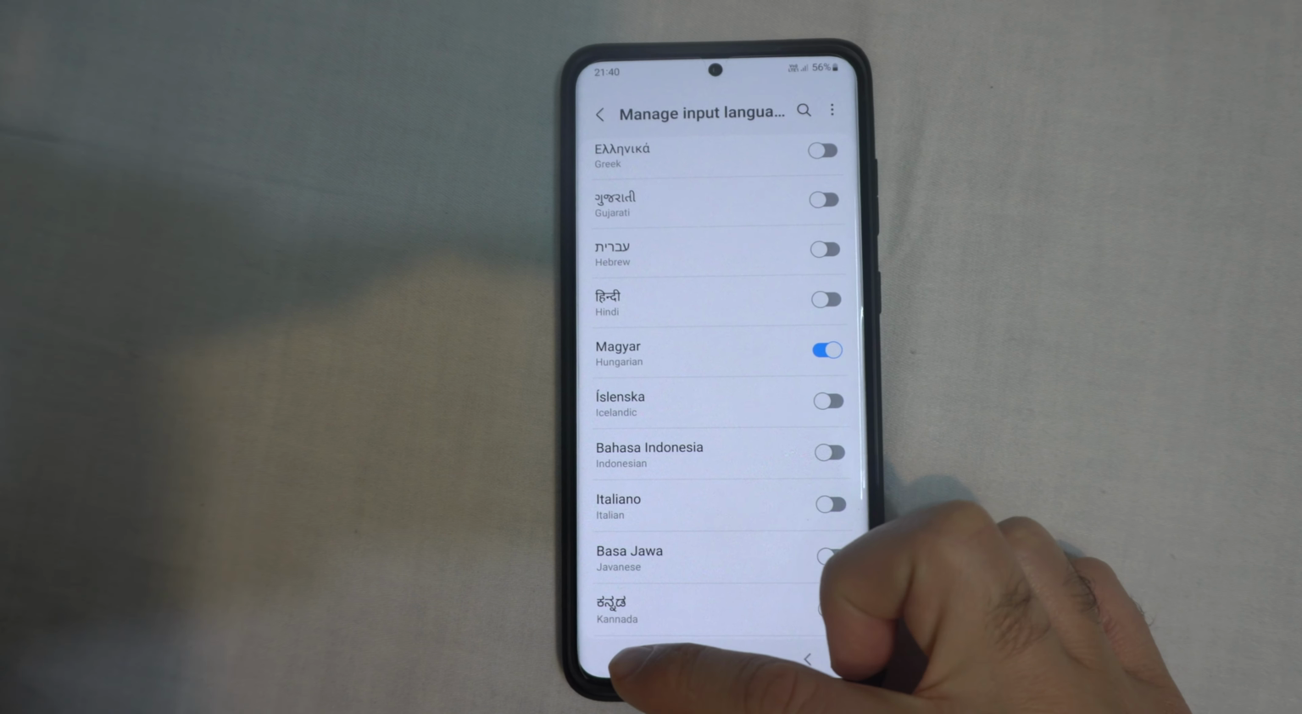This can be removed from that wheel also. Here's Hungarian, that Magyar. You can manage input languages and you can remove it from there. Just uncheck it. Okay, but to have a totally different keyboard with dedicated diacritics, you have to install an application.